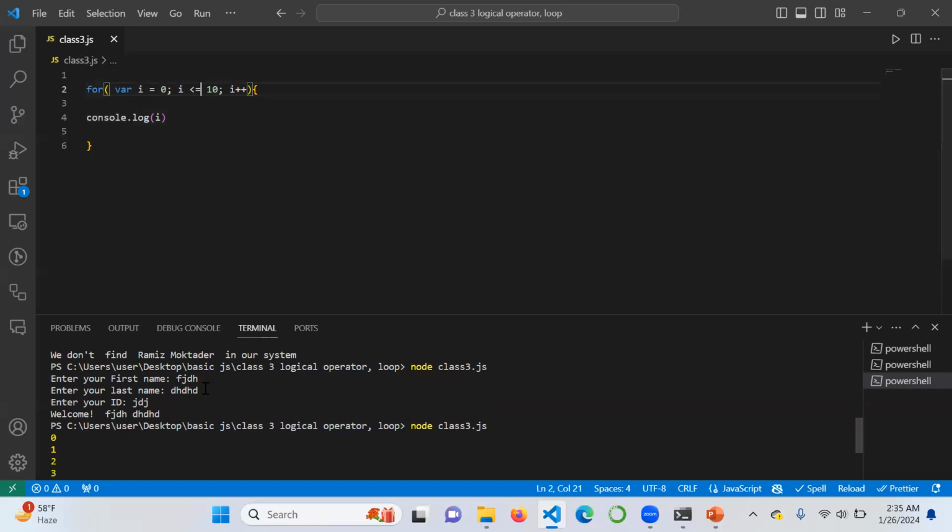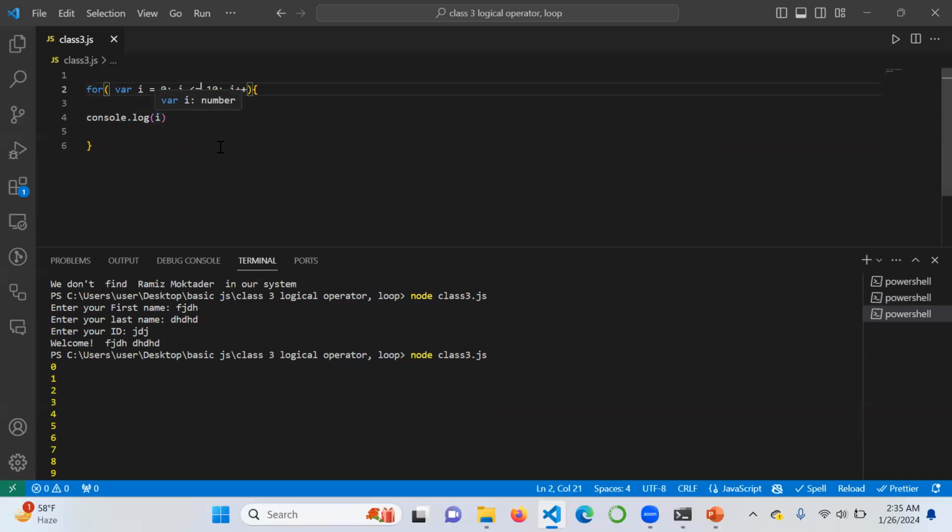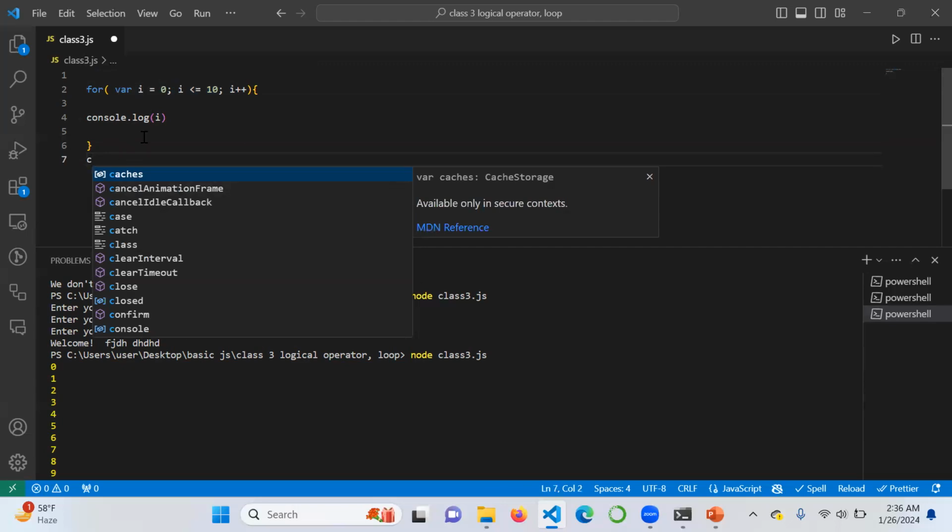So after doing the same thing, after iterating 10 times, when the value of I is 10, it will come back again in the third expression, and it will increase the value of I by 1, and it will be 11. And then it will come again here to check the condition, and it will find that the value of I is now not less than or equal to 10. It's now greater than 10. It's 11. So from this expression we get false. Once we get false here, the loop will be broken, and then the code will go down. So this is how the for loop works.